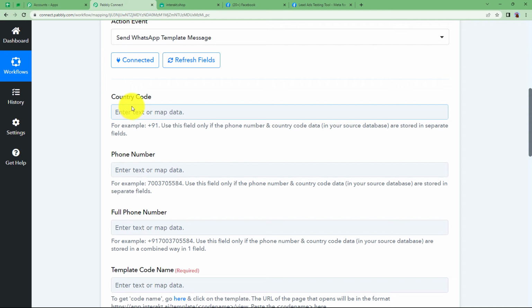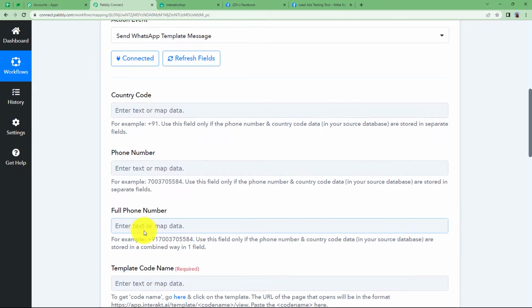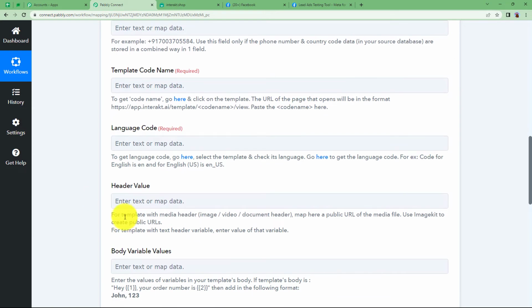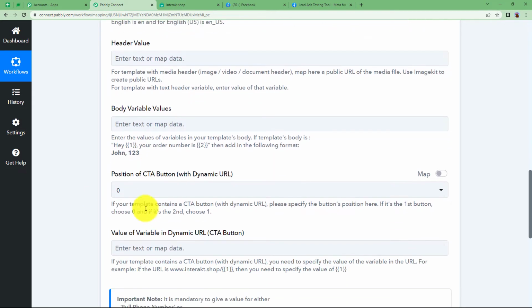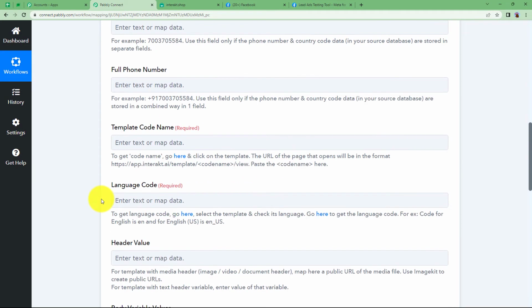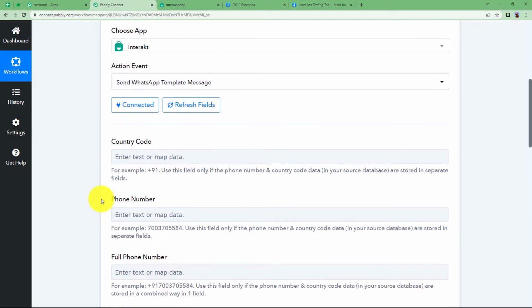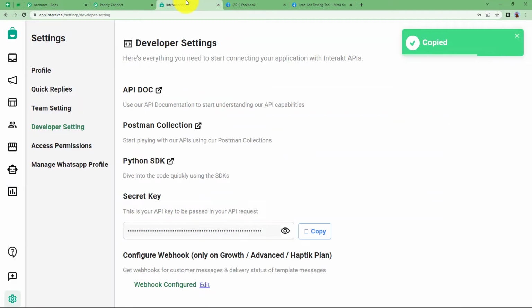Here we have, see, you have to enter the country code, then the phone number. But if you have the contact number of the person along with the country code, like it is connected in one complete place, then you can simply map it directly over here. The template name, the language code, the header value and body variables, and the description of call to action button is also required. So we will one by one learn what is supposed to be filled over here in these empty fields. First of all, let us go and check for a template.